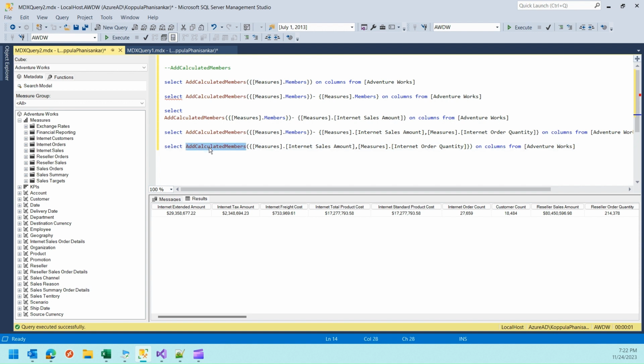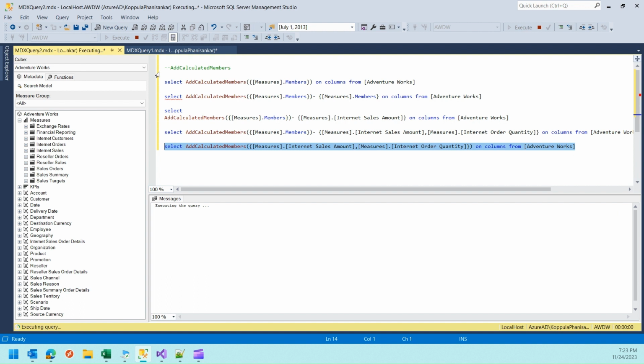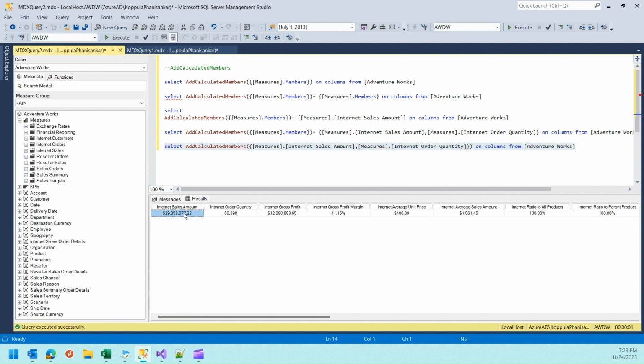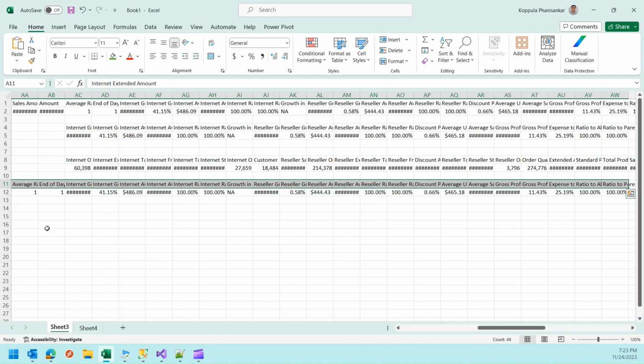What we need to mention is add calculated members, because add calculated members by default will fetch the calculated members from the cube, right? Along with that I want to bring these two measures. If you write it this way, it will fetch your 21 calculated members and then your order quantity and sales amount as well. Now let's validate whether it's fetched correctly or not.